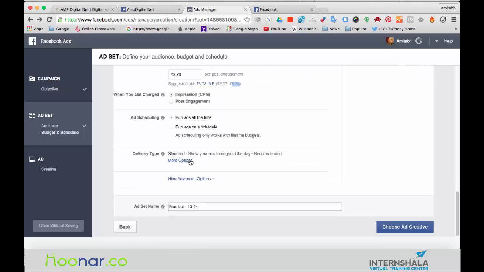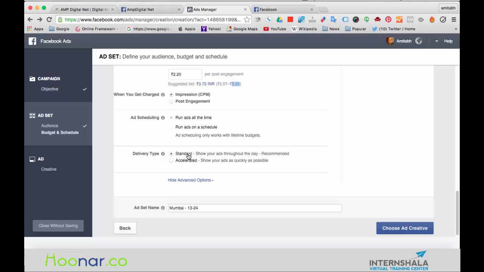Then there is a delivery type. There are two delivery types in Facebook. One is called standard, which means that your ads will show throughout the day at regular intervals, depending upon the budget you have. While accelerated means your ads will show as quickly as possible. The danger with accelerated is that your ad will stop showing after a certain point in time, because it was showing very fast and your budget may get exhausted very soon. While in standard, they spread out your budget throughout the day and make sure that your ads are showing throughout the day. It's always better to start with standard. And if you feel that your budget is not getting exhausted, then you move to accelerated.